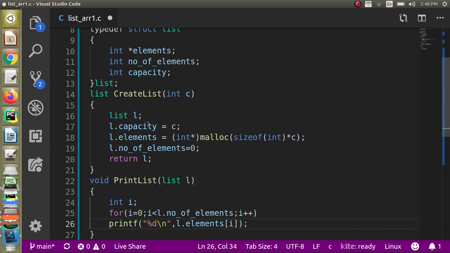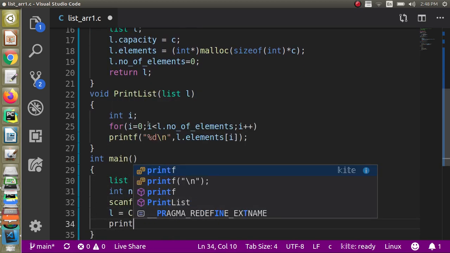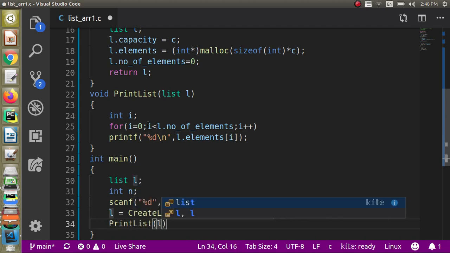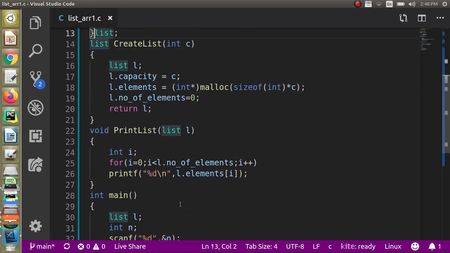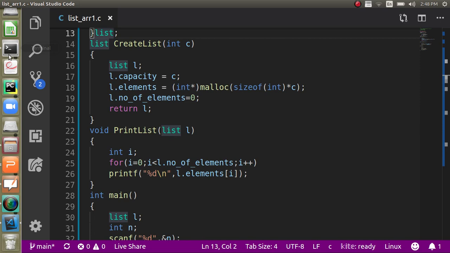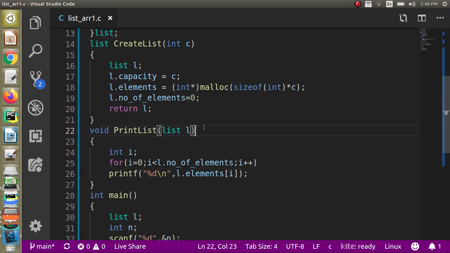and let us call the function create list, and after this we are going to call print list, and you pass the list which you have created. And what do we expect, because I haven't initialized the elements, I have just got the memory from the heap, that is, using malloc we have dynamically allocated the memory, but we haven't initialized it. So let us execute and see. If I give 3, it should be printing 3.